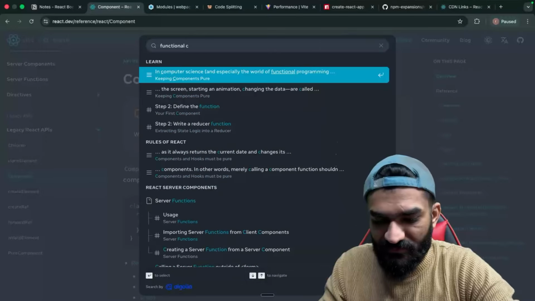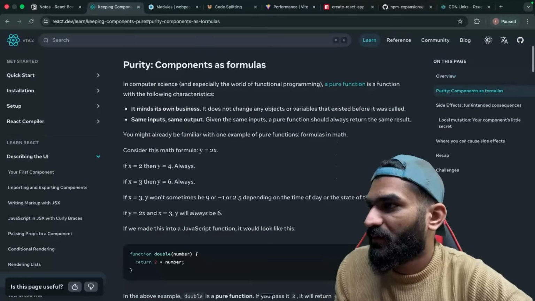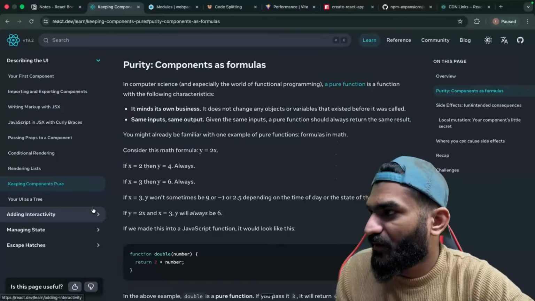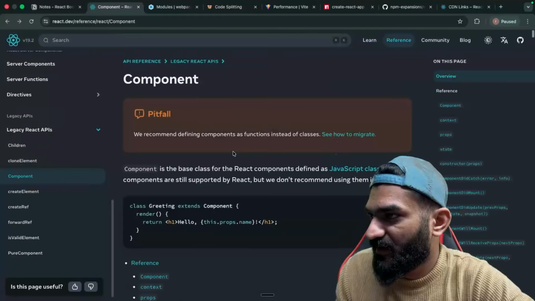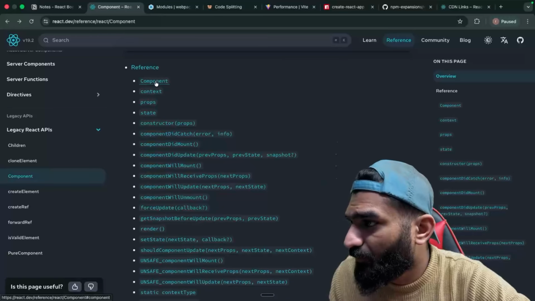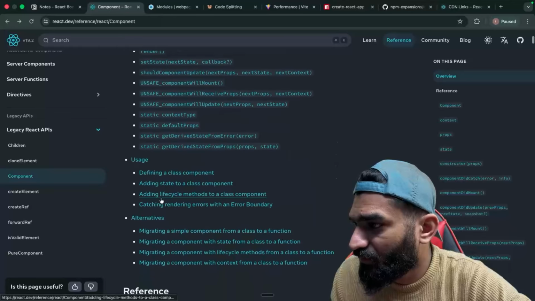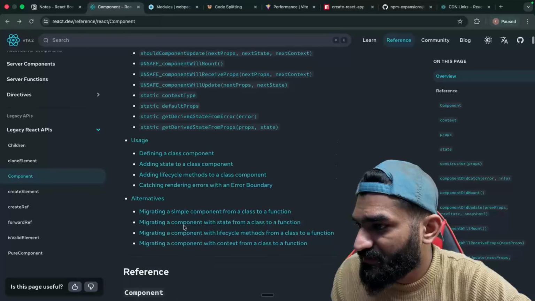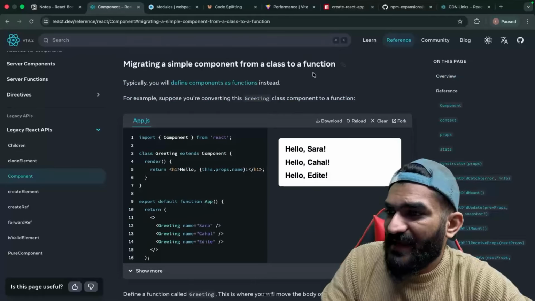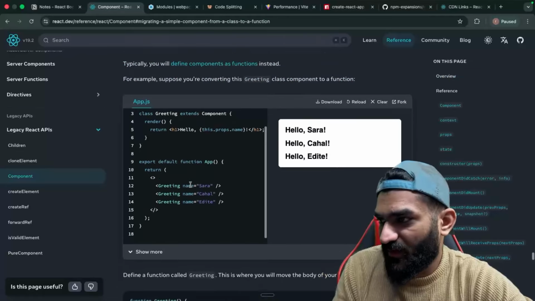Functional components, right? Oh, where is it? What happened? Go back. Sorry, my dear friend. Sorry. Do we have anything over here? Component, context. No, no, no. Class-based components. Oh, yeah, here we have. So, migrating components from classes to functions. Okay, perfect.